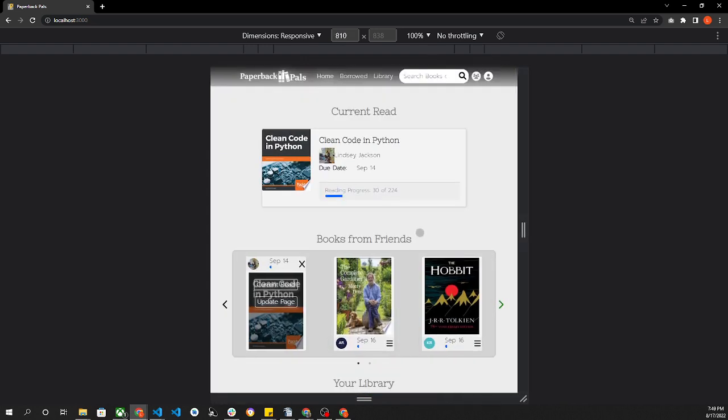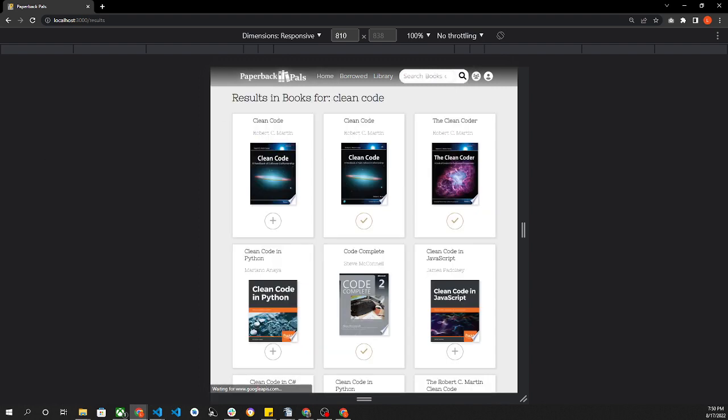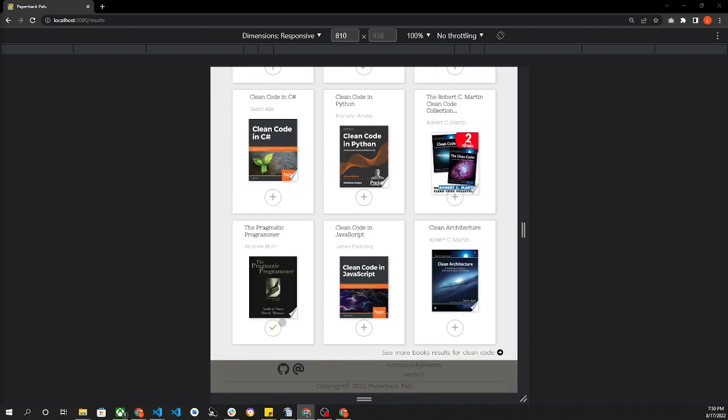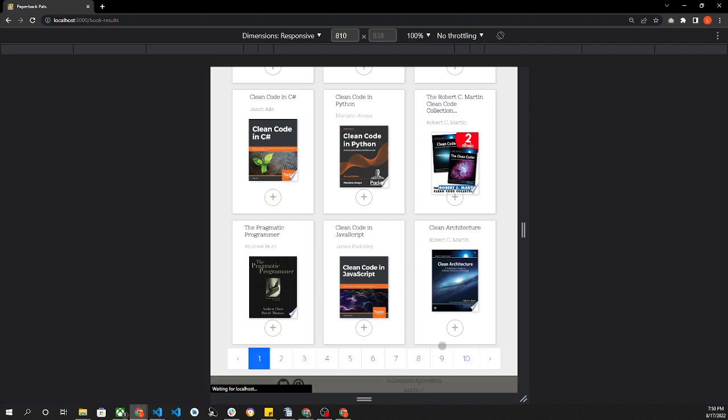When you first sign up, you'll need to add books to your library. You do this through the search bar. For the book results, I'm using the Google Books API with Axios to get my results. Once I add a book, you'll see a golden check mark appear. That's to indicate that it is in my library.